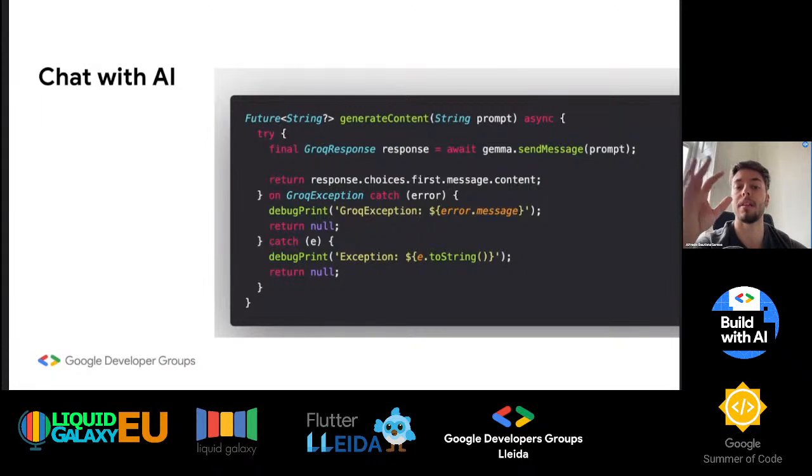And we're going to get in the response the choices, because we can get different outputs or candidates, same as Gemini. In this case, we're going to get the first one, the message, and the content. So it's like this chain of methods and properties to get the content of the model. And in our case, we have to control the exception in our methods because the package itself doesn't control the exception for you. But as you see, in like 10 lines of code, you can use Groq with Gemma in your Flutter apps.